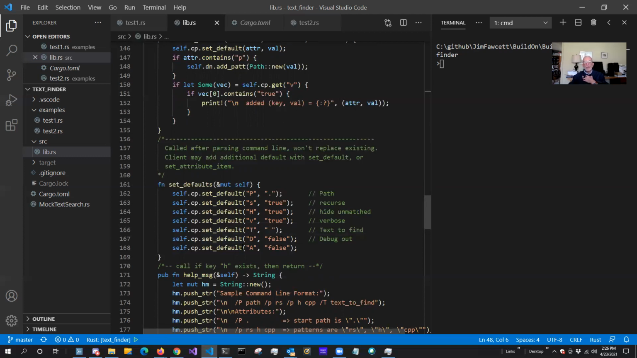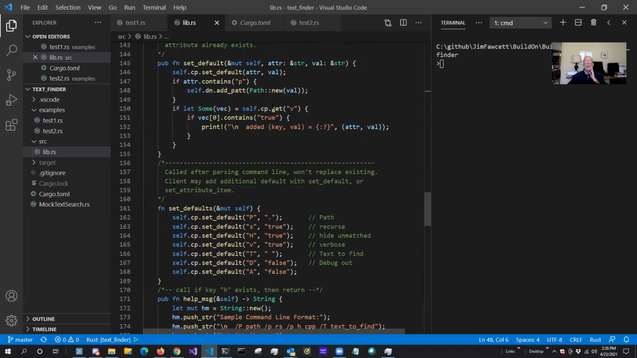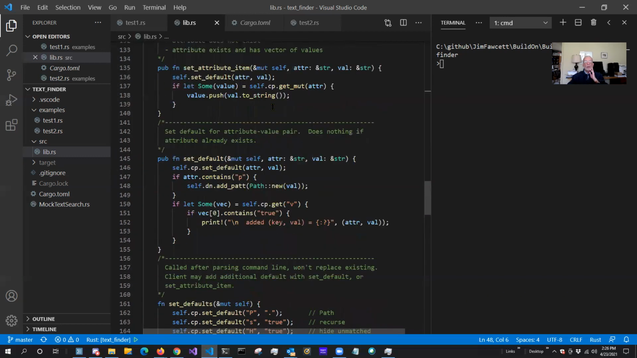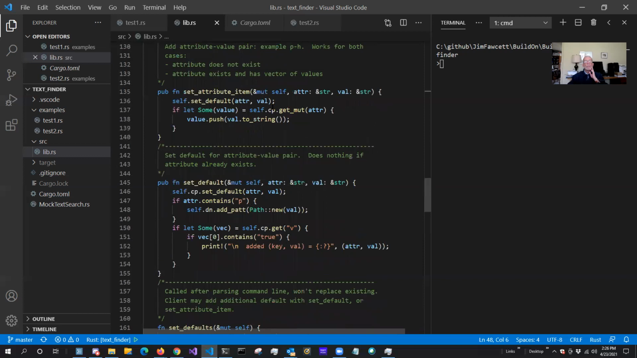Debug is false and all is false. And for almost all programs, these make sense, so I just apply them here. But I might want to add or change some of that in my client. My client might not like exactly this set. He might want to add to the set, or he might want to change something in the set. And so I have two functions that let him do that.